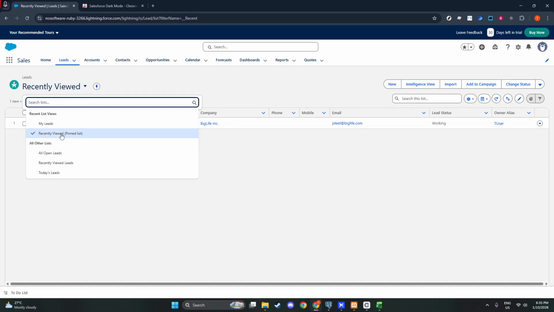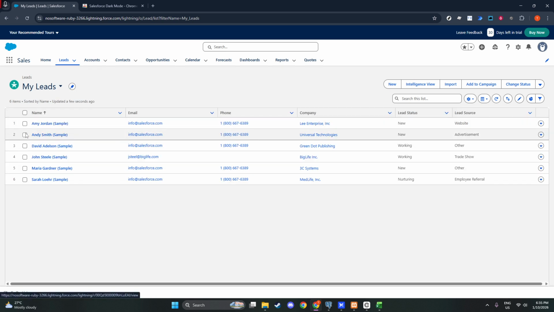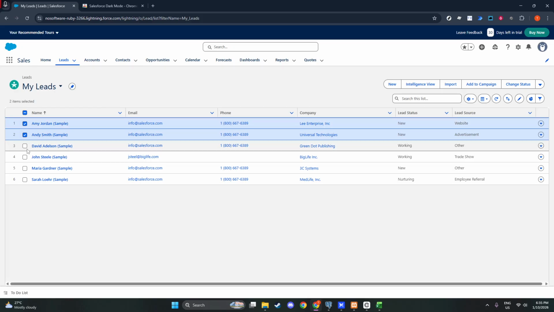Then add filters to narrow the group to exactly who you need. Maybe everyone in a specific region, industry, or status. The tighter the filters, the more relevant your message will be.